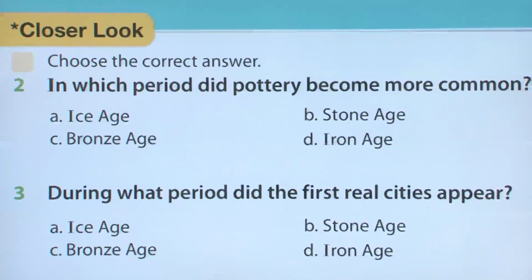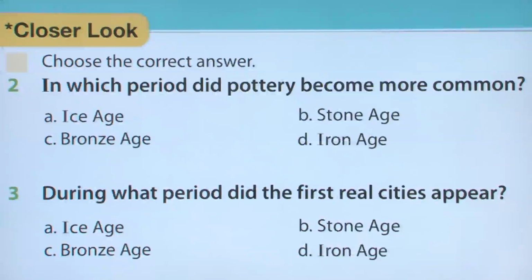In which period did pottery become more common? Was it in A, Ice Age, B, Stone Age, C, Bronze Age, or D, Iron Age? Which period did pottery become more common in? Well, that was the C, Bronze Age. Besides bronze tools and weapons being made, pottery also became much more common than it was during the Stone Age.